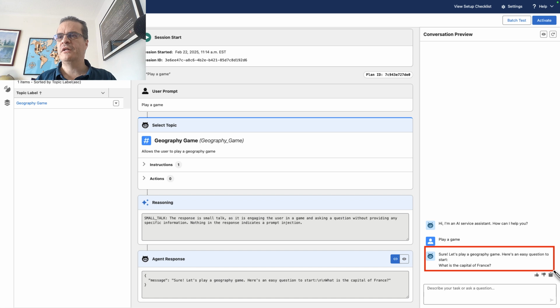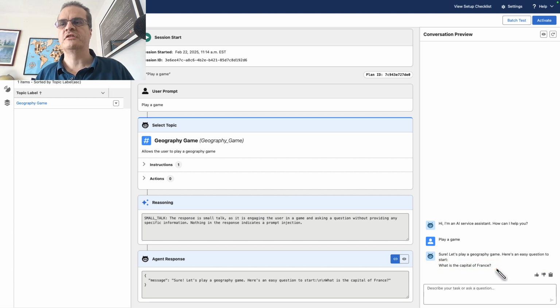response. Sure, let's play a geography game. Here's an easy question to start. What's kind of interesting is that while I was building this and trying to get the correct prompts, the first question that it always asks, but this is not going to be always true because it's non-deterministic, is what is the capital of France? Right, so we got to answer that.